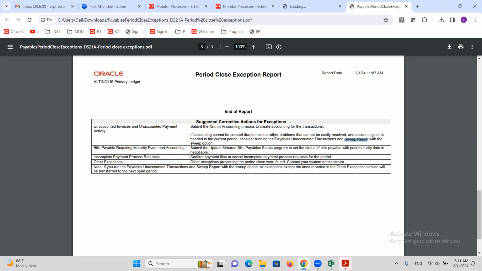Okay, so payables, unaccounted transactions, and sweep report. So I have only one invoice which I'm not able to account. I'm trying to perform the accounting, it is throwing some message and I'm trying to resolve it, but I'm not able to resolve it. Now what we have to do is talk to the business. We have so-and-so invoice, because of which we are not able to close the payables period. Is it okay if you transfer that invoice to the next period?